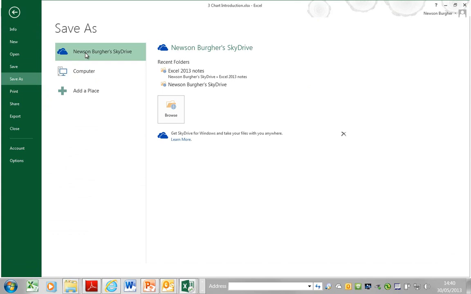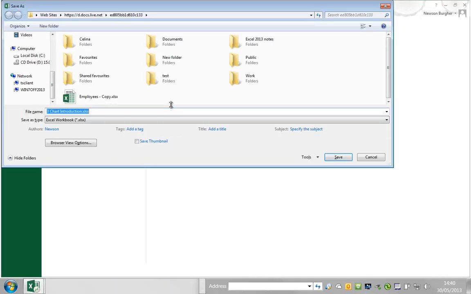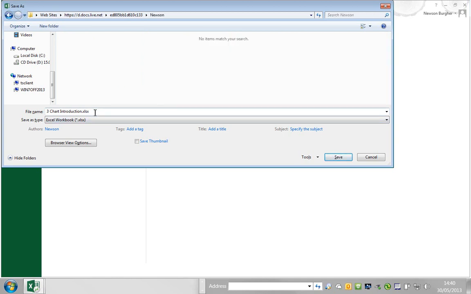My SkyDrive. And what I can do is get SkyDrive for Windows. I can browse my SkyDrive, which is my personal storage location that's been given to me. It's free because I have a Hotmail account. Excel's thinking about it because I'm asking it to browse my SkyDrive. And these are the folders in my SkyDrive. So what I'm going to do is create a new folder. I can create a new folder in my SkyDrive, and I'll call it Newson. Click on that.